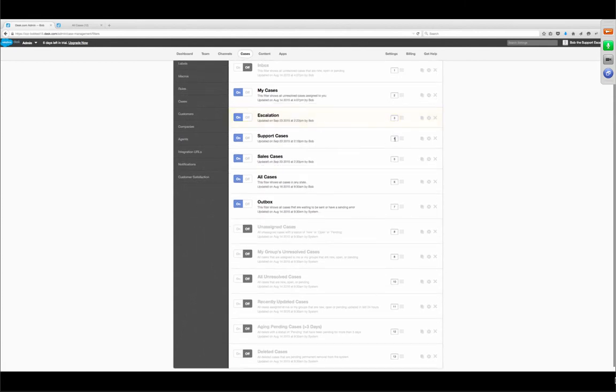You can also change the numbers here. If you want to change the order that they're in, you can just hit the number and then save it. So if I wanted to make this the number 3, if you look over here, it's below escalation. You saved it and now it's above. So you can either drag and drop or you can change the number.